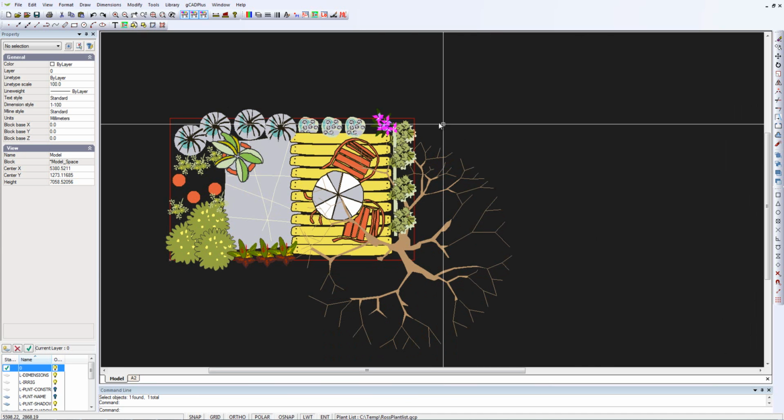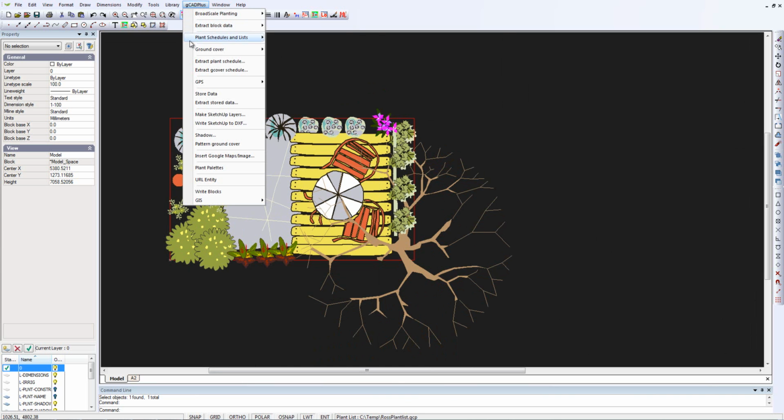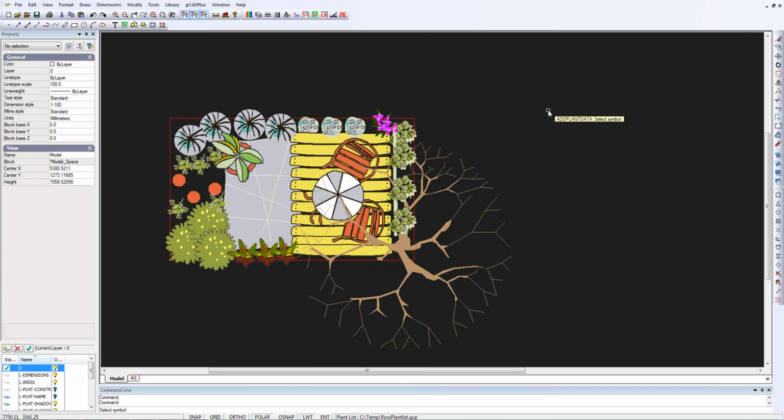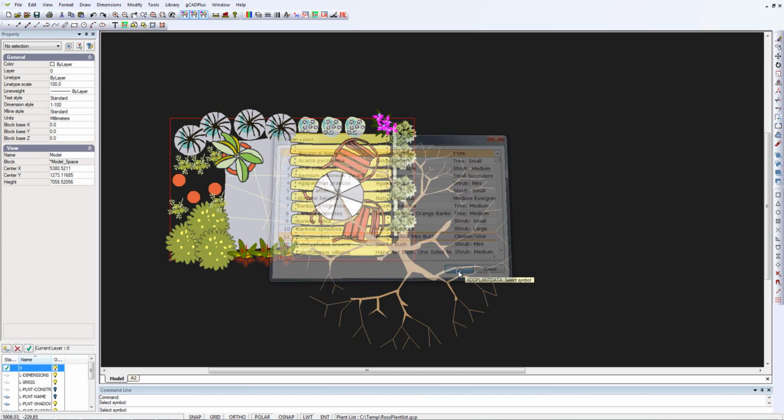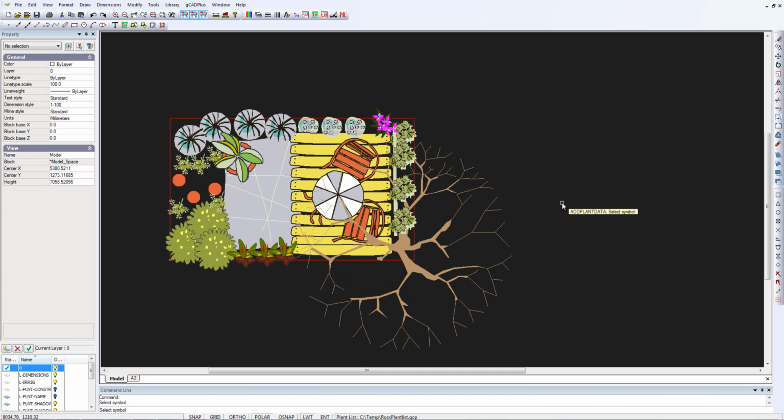So how do you use it? Well, you go back to gCADPlus, plant schedules and list. You're going to set a data to a plant. So you pick this one, which is meant to represent a bougainvillea. So you highlight the row containing the bougainvillea and say OK. And I'll hit the enter key now. You work your way through the symbols that you've put into the design. I right click to cancel from there.